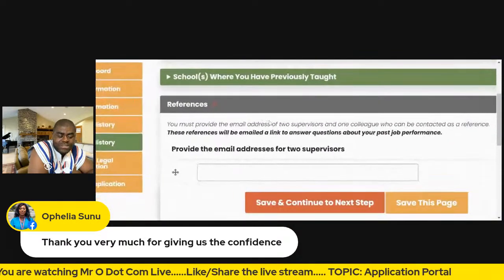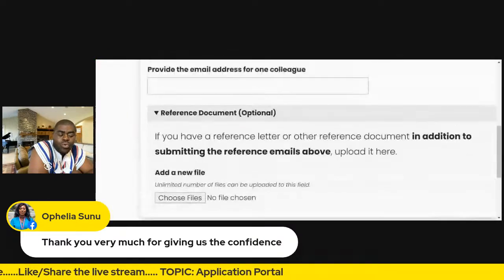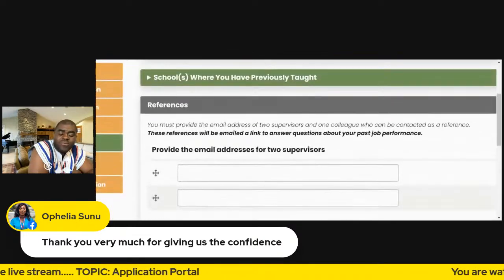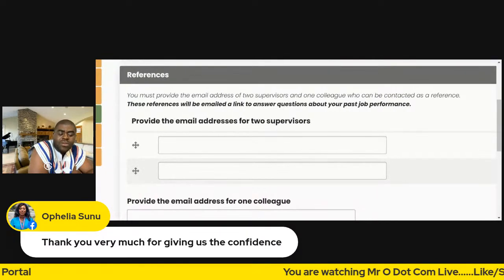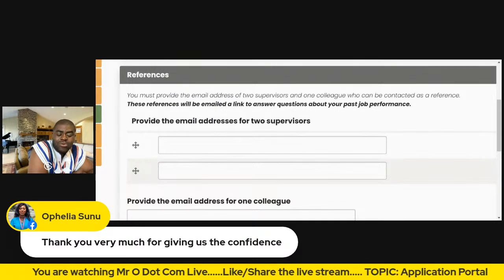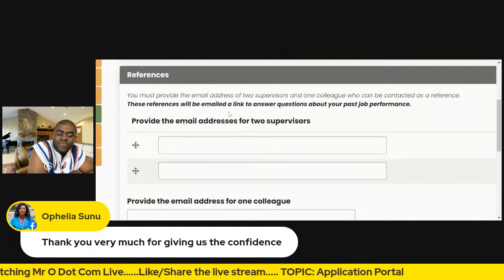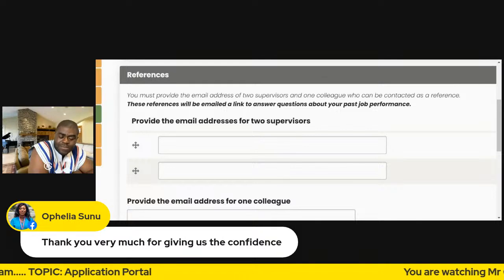References. Somebody asked a question about references. And I'm going to show you who can provide references for you and who cannot. Now, you must provide email addresses of 2 supervisors and 1 colleague who can be contacted as a reference. These references will be emailed a link to answer questions about your past job performance.